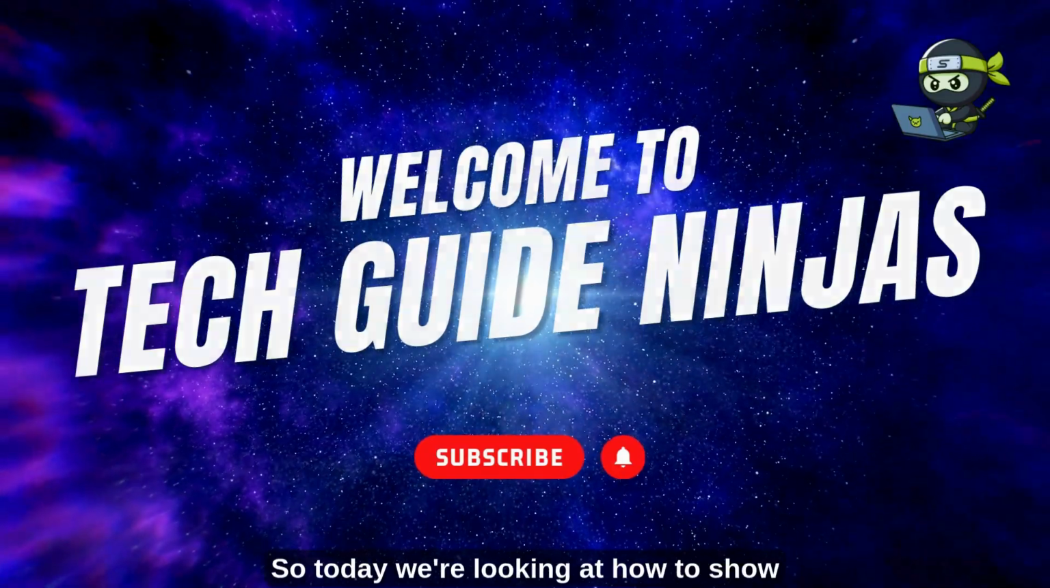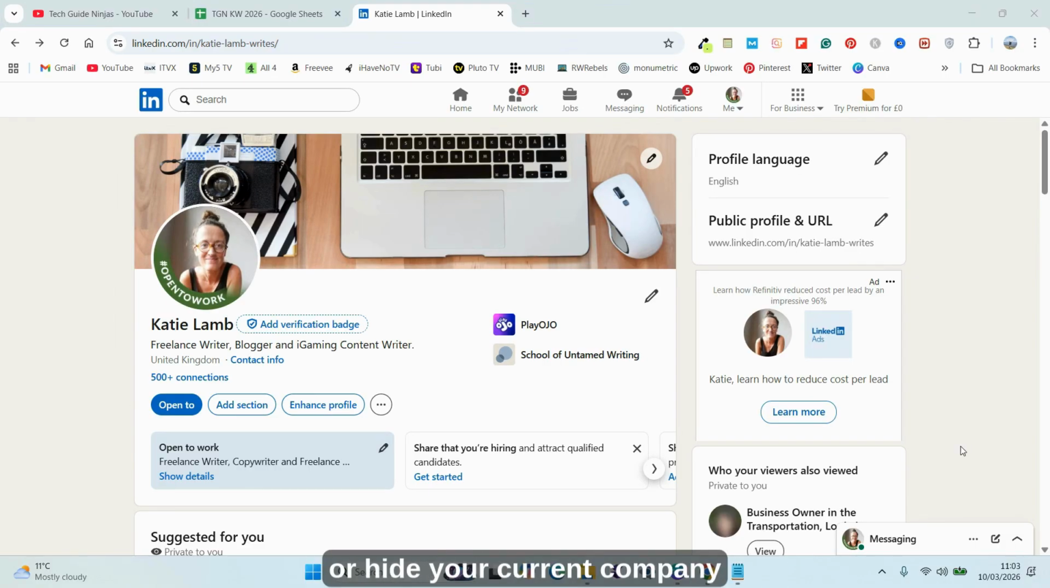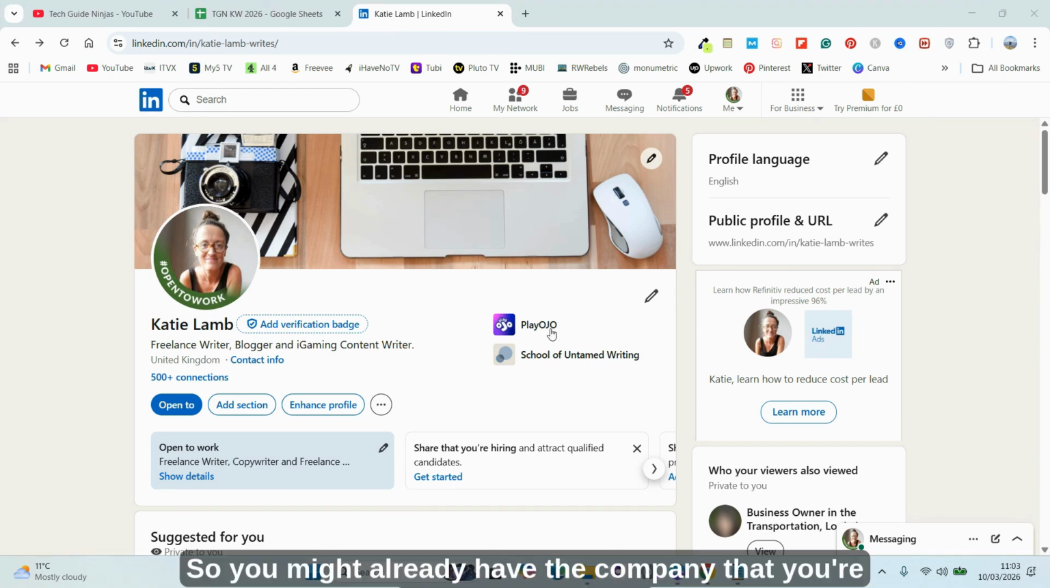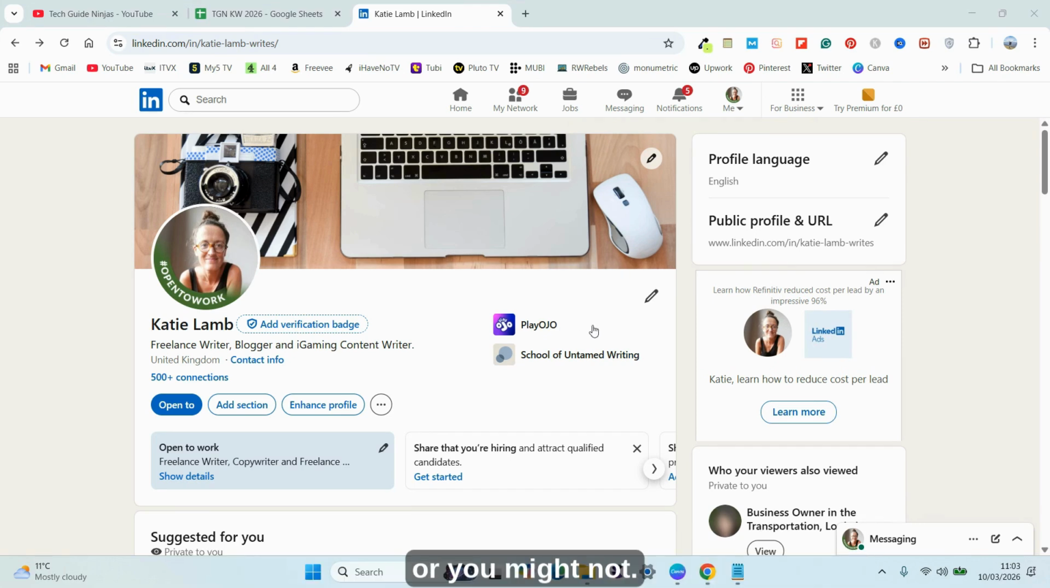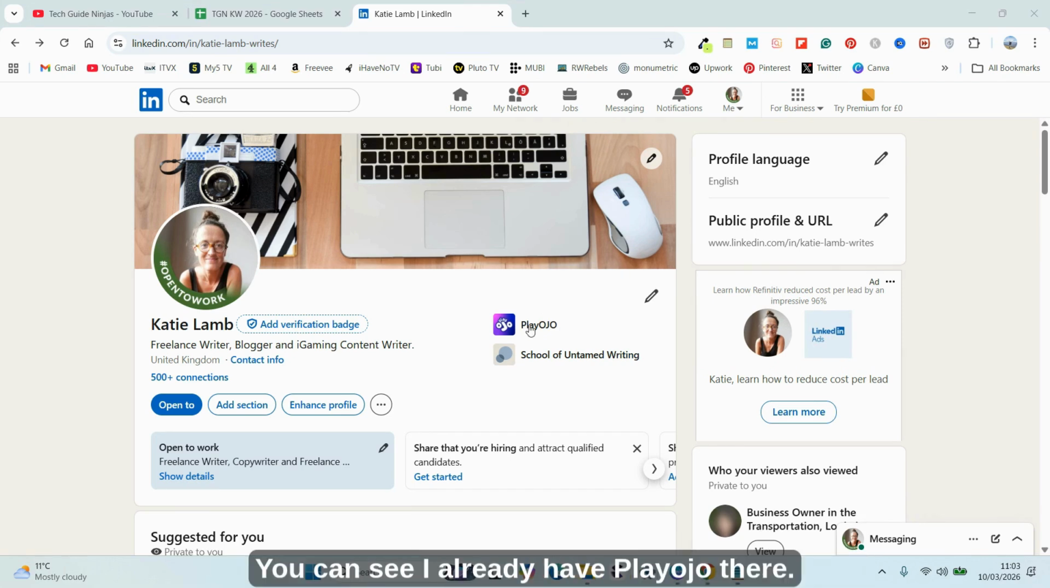So today we're looking at how to show or hide your current company on LinkedIn. So when you're on your LinkedIn profile, take a look at the top part. You might already have the company that you're working for there, or you might not. You can see I already have PlayOjo there.